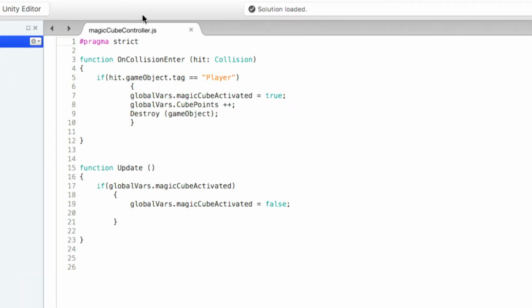Now, if you remember correctly, the Magic Cube Controller is the script that was driving a couple different important ideas on the blue cubes themselves. Now, take me through just what you can see here. What's the logic and the structure of the code that's being established in the script? Let's start with the first function. What is this doing?